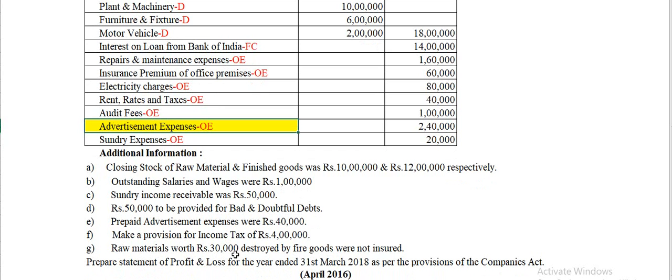And the raw material of 30,000 was destroyed by fire, and the goods were not insured. ये adjustment जो है आपका which belongs to the raw material. So when we are doing the raw material calculation, of course we have to come into this last adjustment and then we have to do it. So one by one I am coming with the expenses and adjustments.